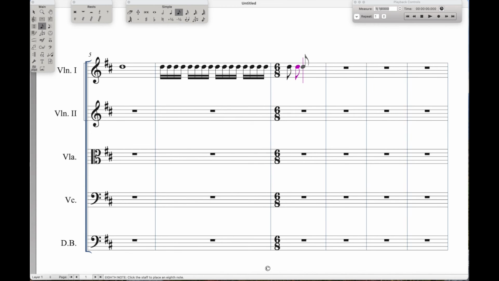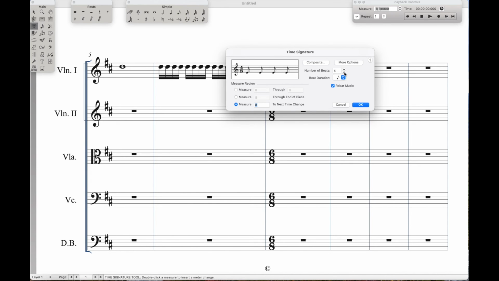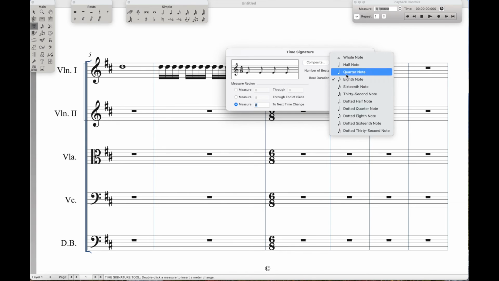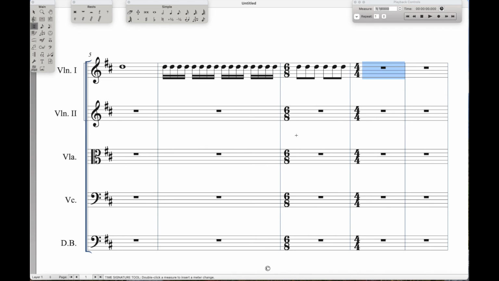The thing is, though, when you do a compound time signature, you have to beam them together by, again, pressing the backslash. You can change it back by double-clicking on a measure and changing the beats per measure and what kind of note gets the beat. And I press OK, and then it's fine.